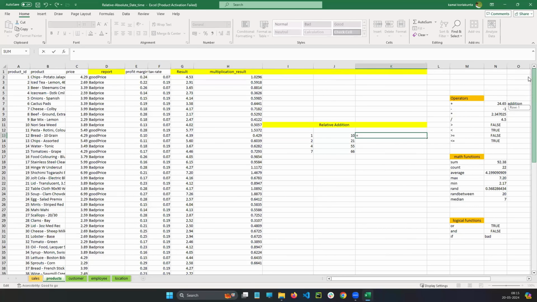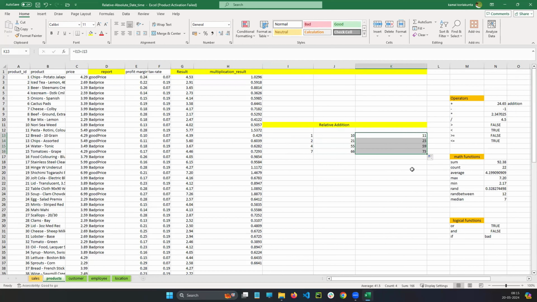I think it is in the I column. So I'm going to take this particular value, which is I13, the value present in I13. Please do the addition with J13. If I click on it, I'm going to get 11. Now if I scroll down, I13 will change to I14, 15, 16, 17. How you scroll down, see?